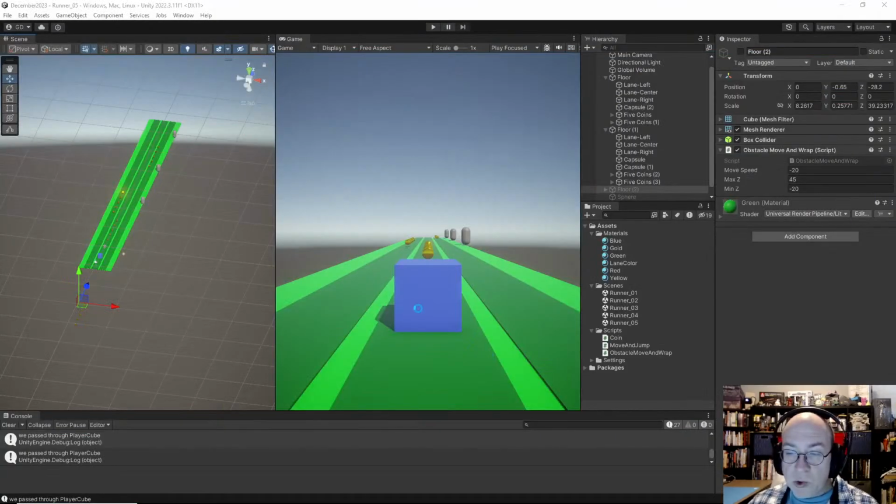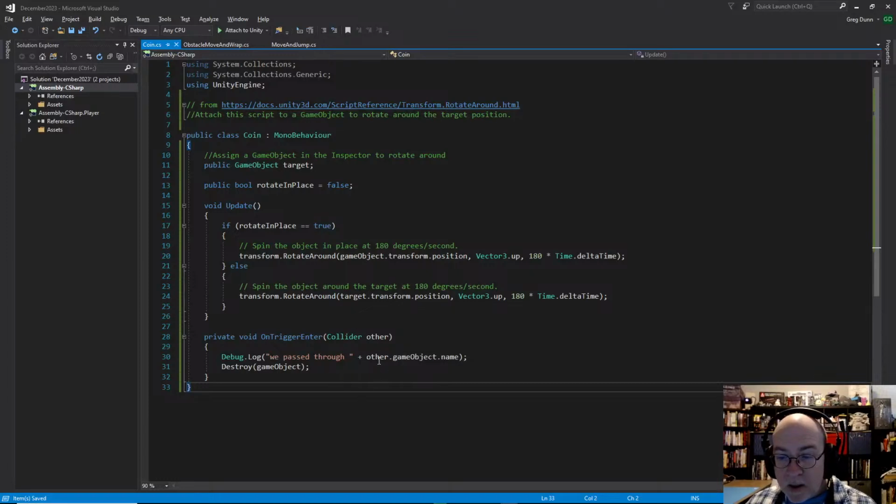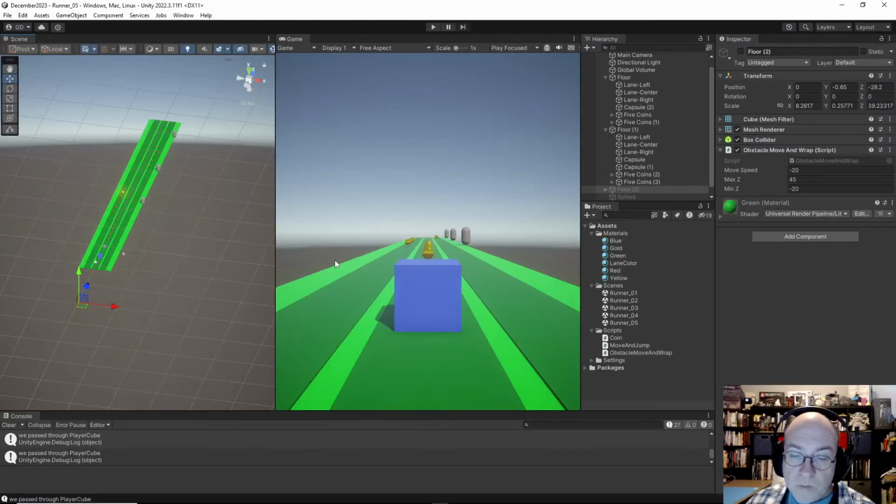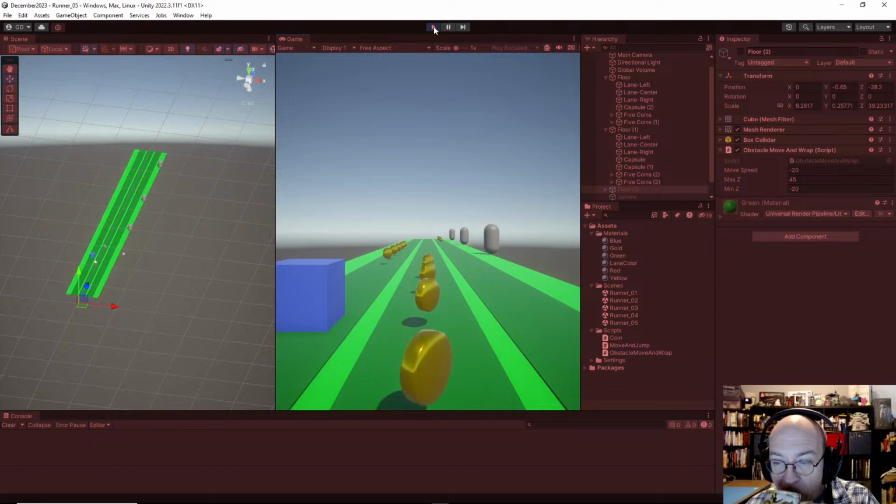All right. So yeah, if we want to, once we debug log, we can do destroy game object, and that will destroy. If we did other dot game object, that would destroy the thing that this coin collided with. Instead, we want to do this game object this component is attached to. Now, it's not a great practice to destroy your objects, especially if you're going to instantiate a bunch. But with this, it's not going to matter at this point.